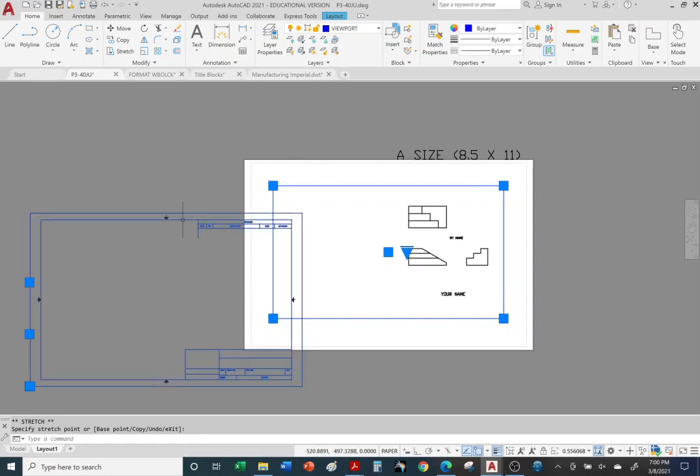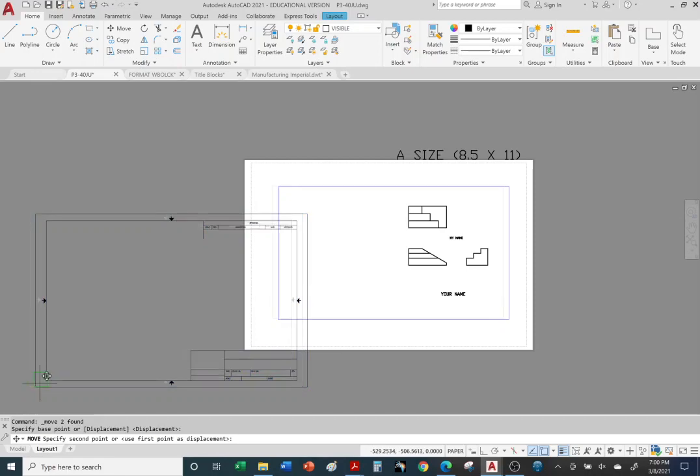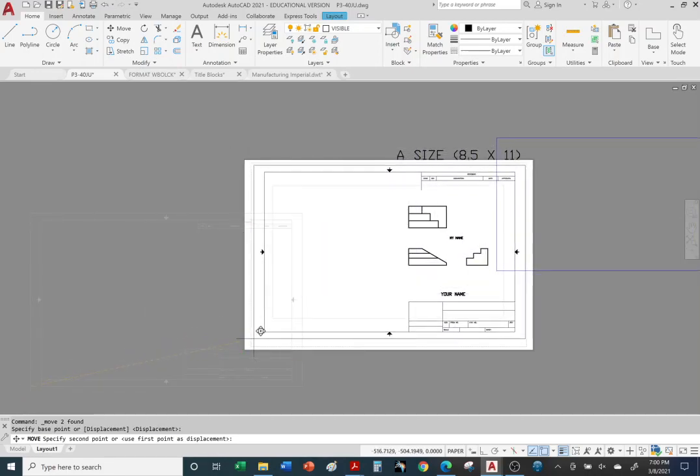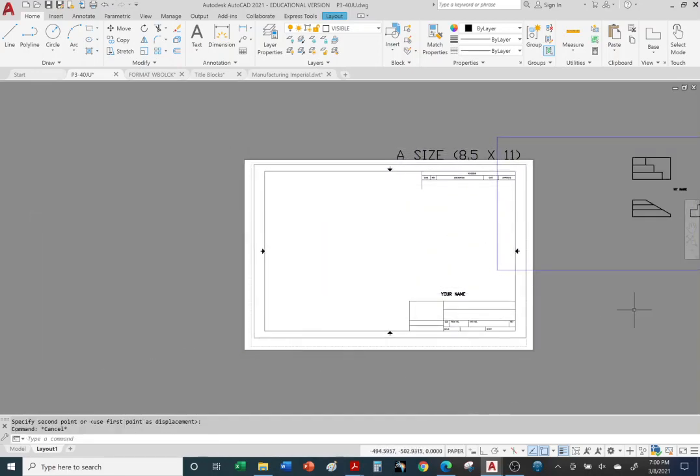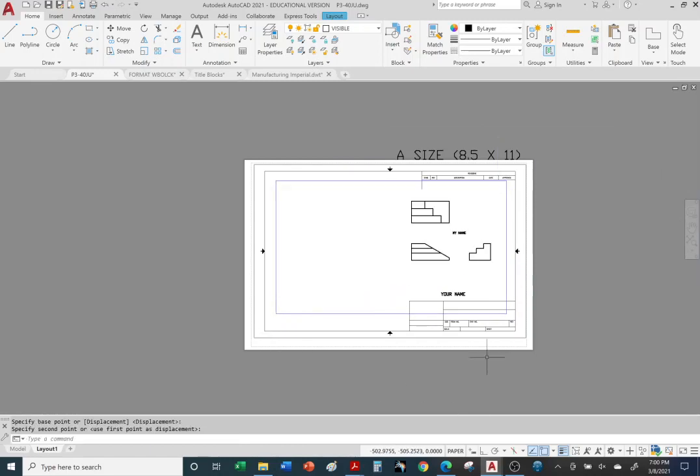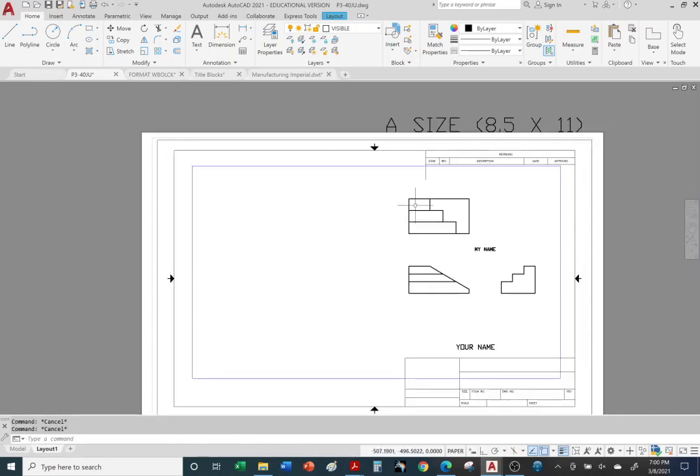Okay, let's go ahead and move our title block and border back into place. Just eyeball it. Okay, and I'm going to go ahead and move my viewport. I accidentally selected the viewport when moving. That's all right. There it is. Okay, so there's my viewport shown in blue.